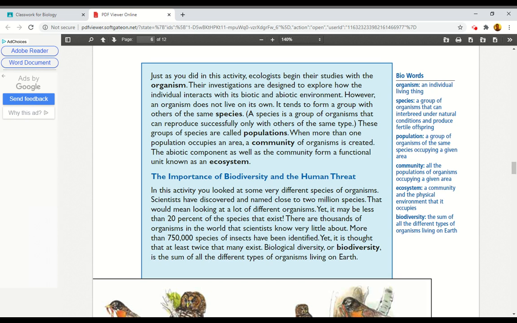A species is a group of organisms that can reproduce successfully only with others of the same type. These groups of species are called populations. When more than one population occupies an area, a community of organisms is created. The abiotic component as well as the community form a functional unit known as an ecosystem.